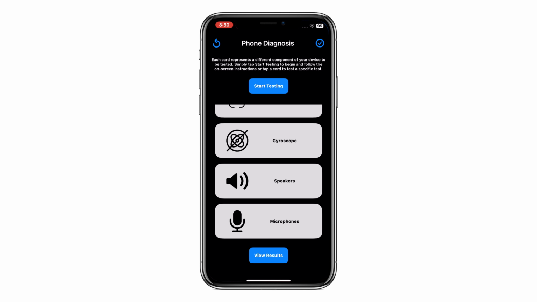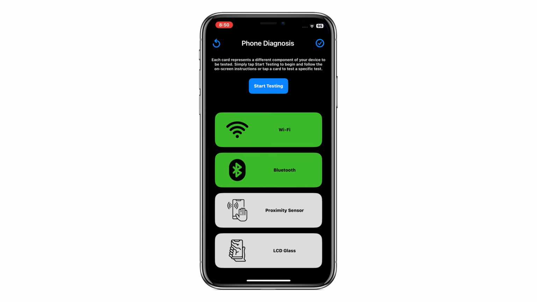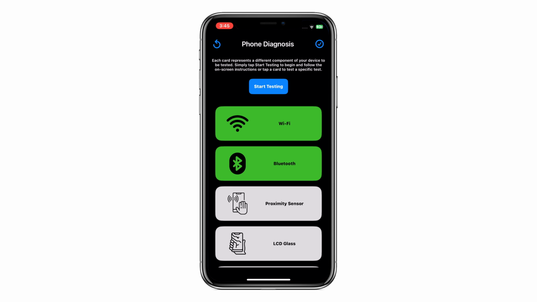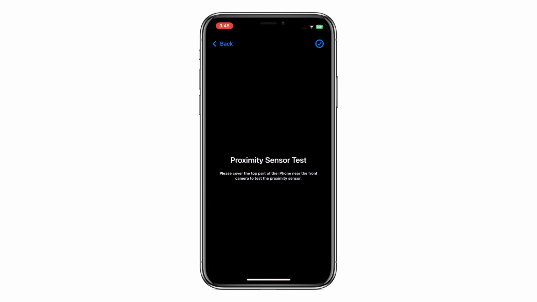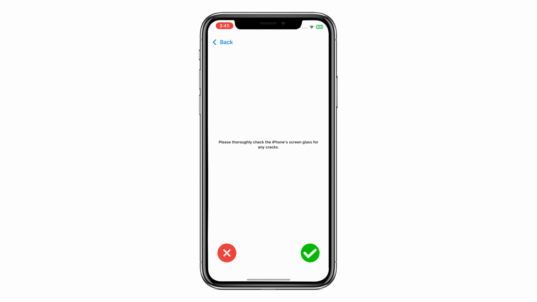Simply tap Start Testing to begin and follow the on-screen instructions, or tap a card to test a specific test. Upon pressing the Start Testing button, you'll go through each test in order with instructions to guide you through each specific test.